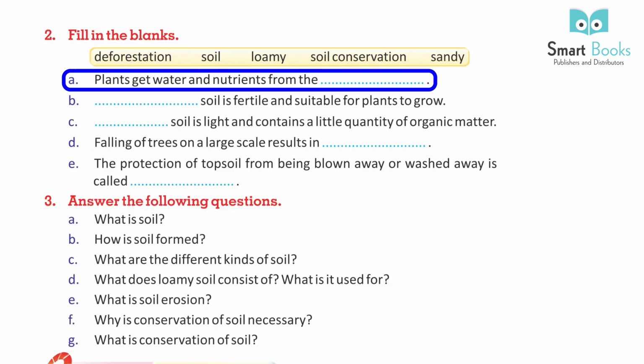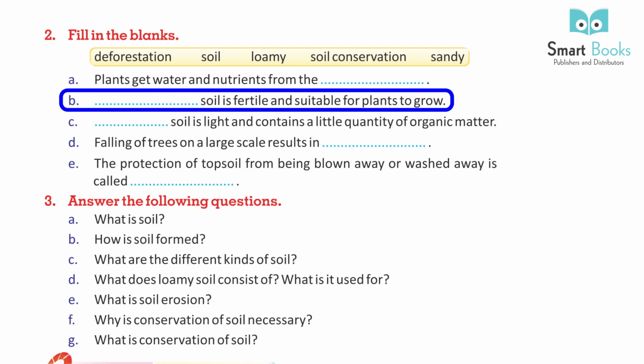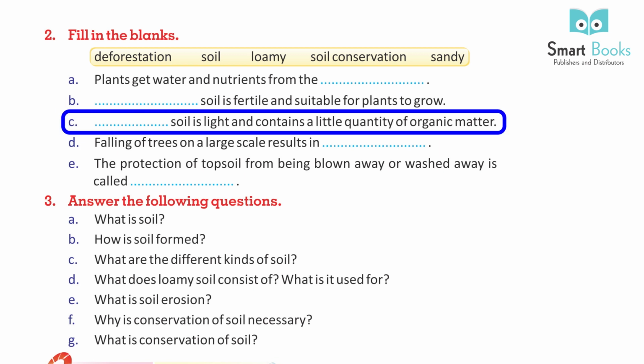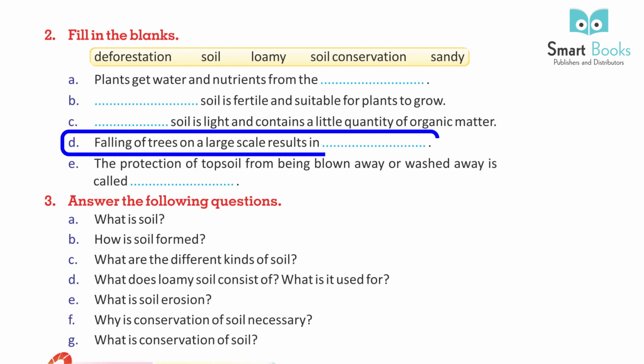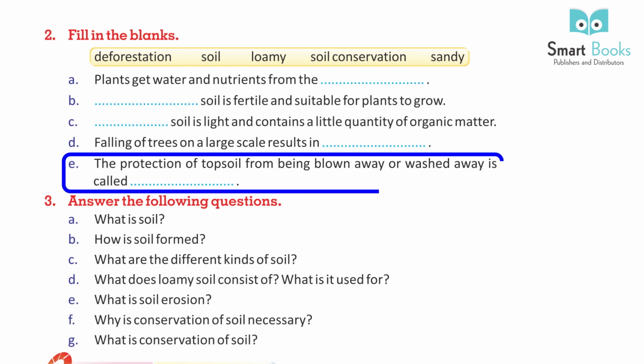A. Plants get water and nutrients from the dash. B. Dash soil is fertile and suitable for plants to grow. C. Dash soil is light and contains a little quantity of organic matter. D. Falling of trees on a large scale results in dash. D. The protection of topsoil from being blown away or washed away is called dash.